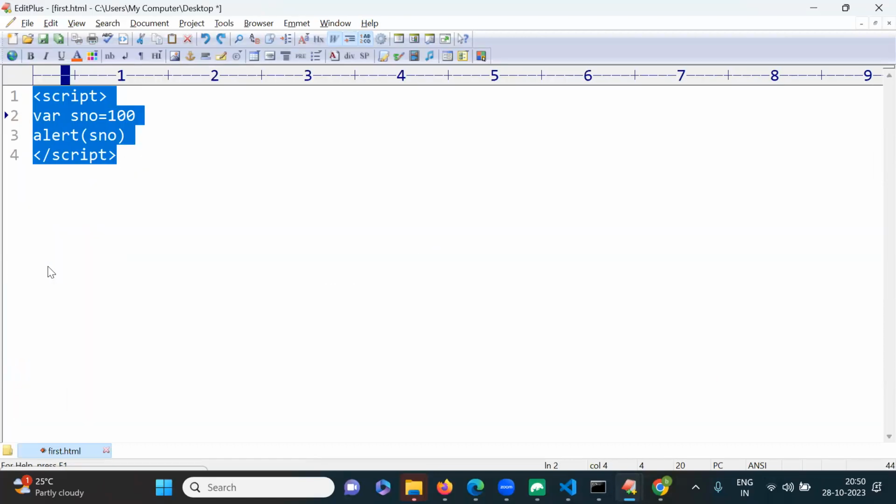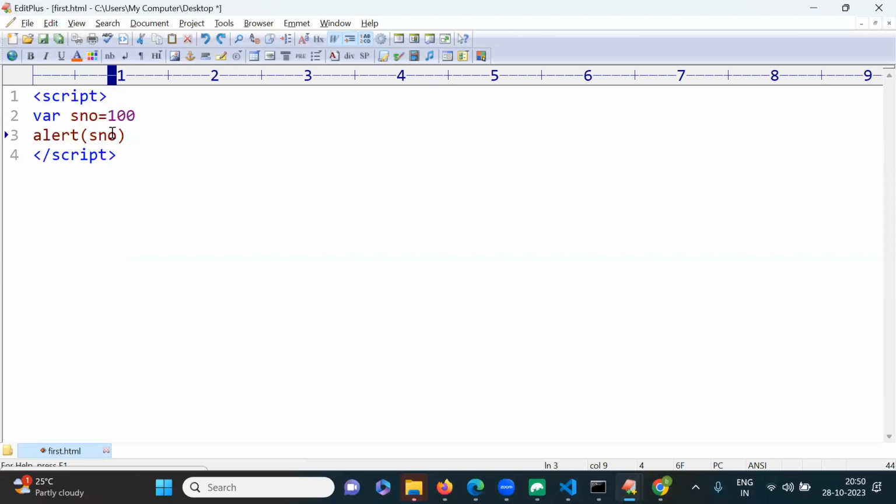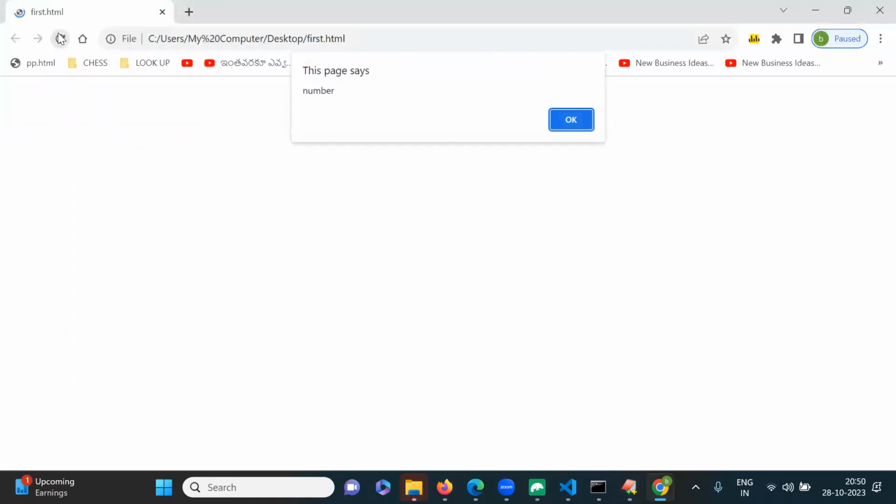Now come to the proof. Now here, typeof is one function. Typeof is a function to get the type of variable, right? So alert typeof SNO. Tell me what the type you are expecting for this SNO. Int. Number. Now you can see that is number.